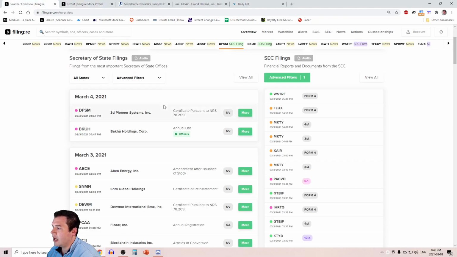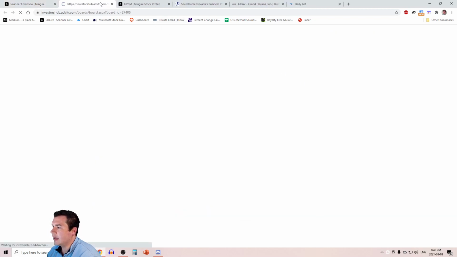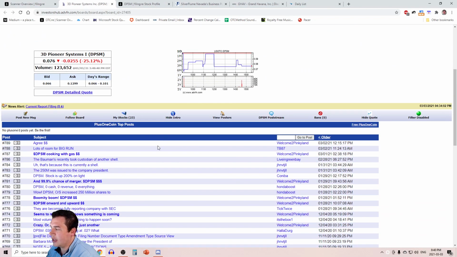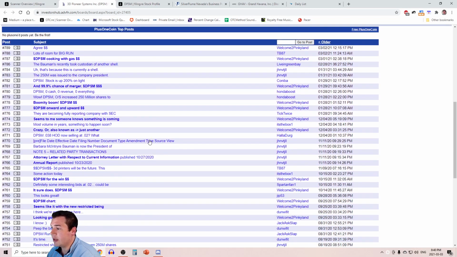There's also on the hover card a link to iHub message board, and if that's something that you're interested in, you can chat with the people and find out what they're saying.